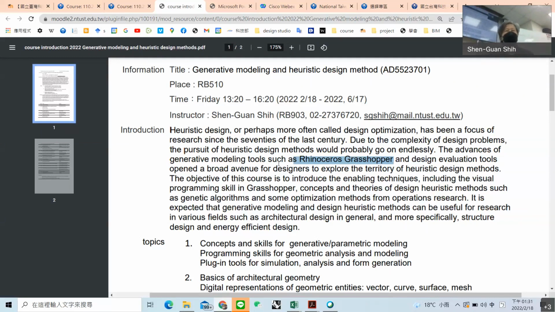And this is a very important tool for us to get into it. Grasshopper is a good programming tool for architects. Not only Grasshopper, but also other tools, but I think in this class, we are going to use Grasshopper, and the design evaluation tools.